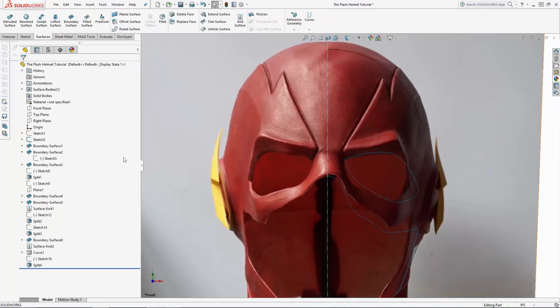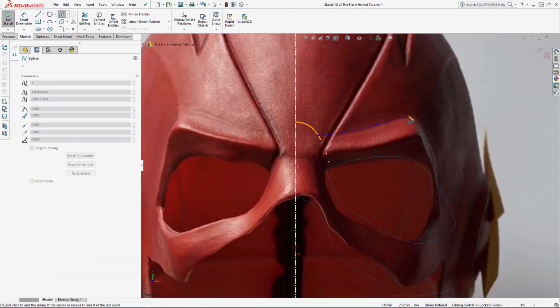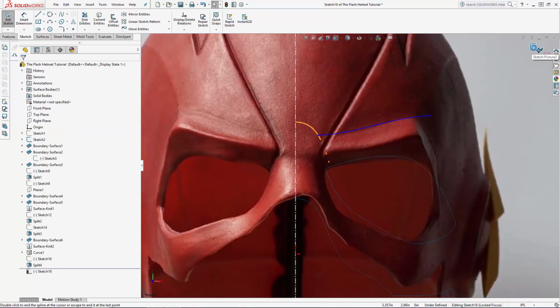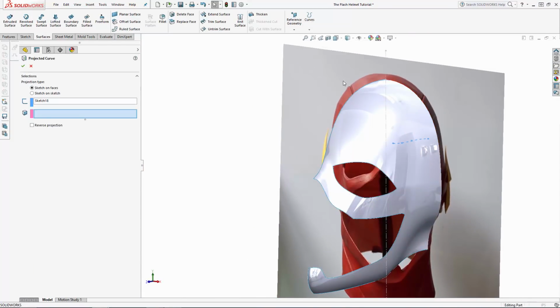Now create a new sketch on the front plane, and I'm going to draw in an open spline just above the eyebrow that matches the shape of the eyebrow. This will be the top guide rail for our surface. Exit the sketch and project this sketch onto the mask surface.